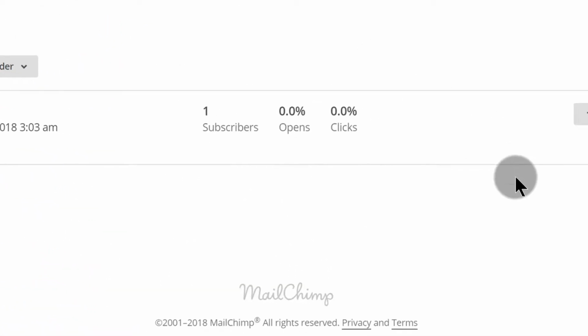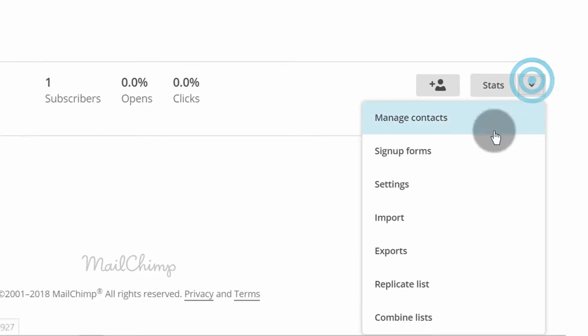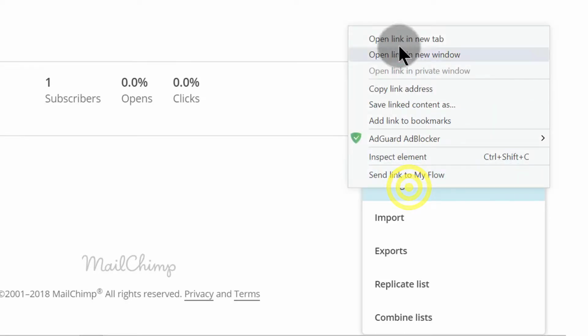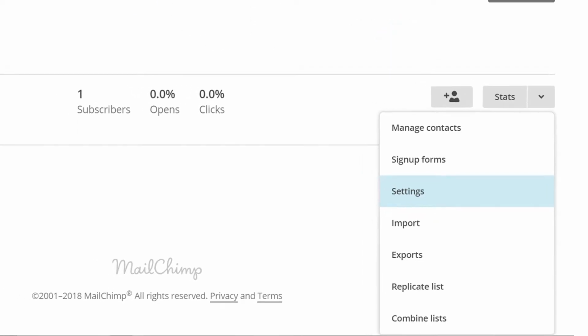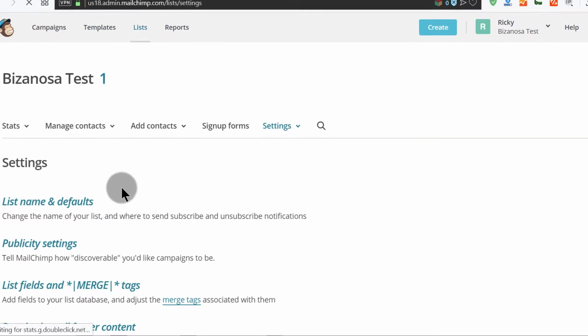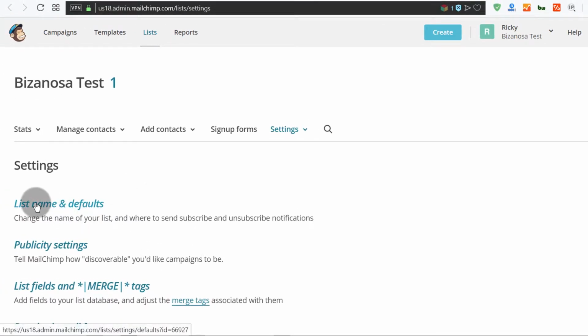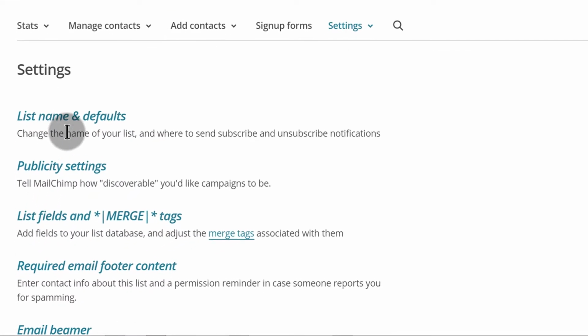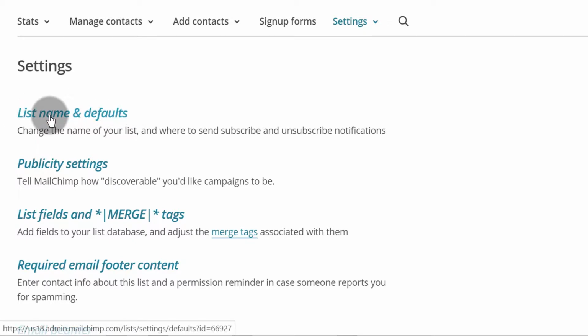And if you come here, let's see what else. So sign up forms, we'll look at that later. And settings, or let's just click on settings and see what you have. So here under settings, you'll see that you have list name and defaults. So you can change the list things, like if you want to change the address and everything, the name of your list, you can change that under this.